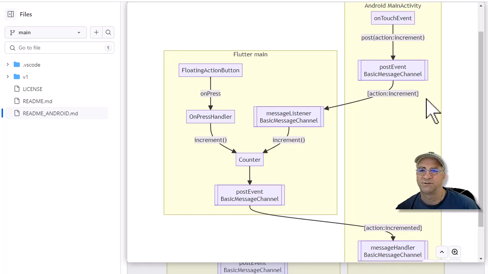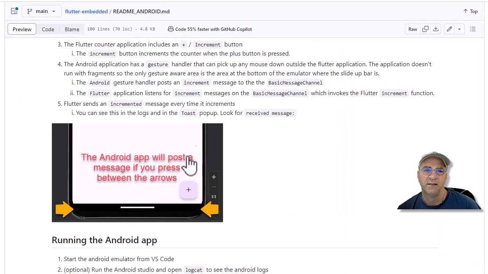So we kind of have a symmetrical version of this where we can do an on-touch in the Android app, or we can do a floating button. The area, like I said, that we need to click on is this area here outside of the Flutter area of the screen. Anywhere off the screen will work for this example.